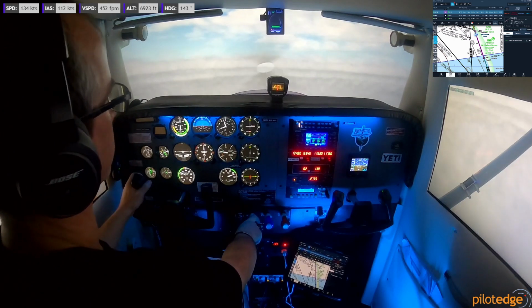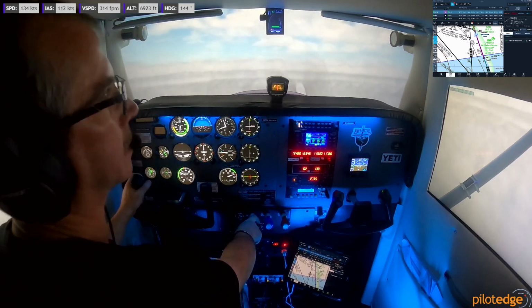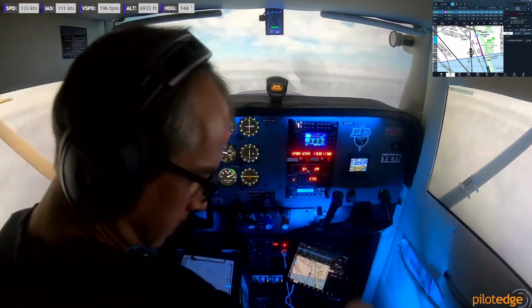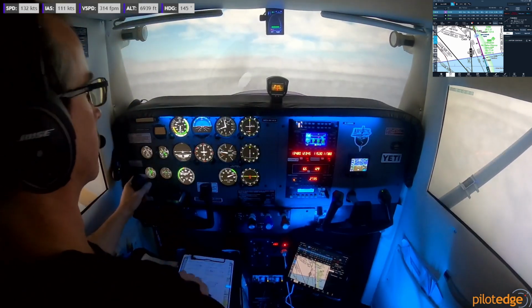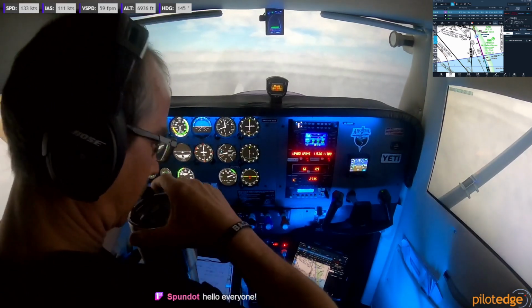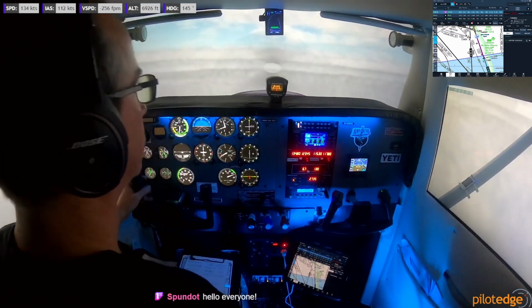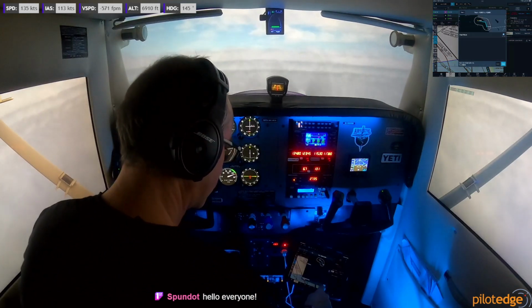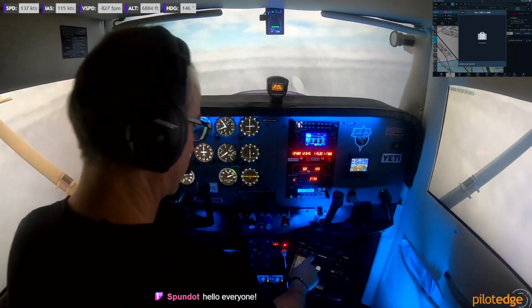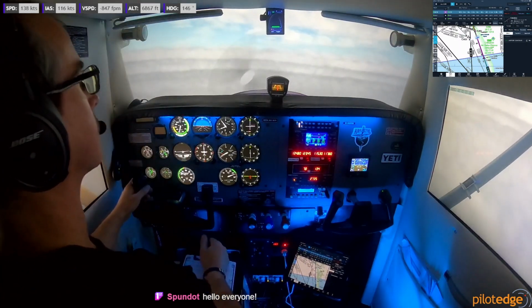SoCal approach, November 8033 Foxtrot, San Diego, Uniform on board. 33 Foxtrot, roger. 64 Juliet Delta, right when able, taxi to the ramp via Echo, remain on this frequency. Roger, right when able, remain this frequency, taxi via Echo, 64 Juliet Delta.